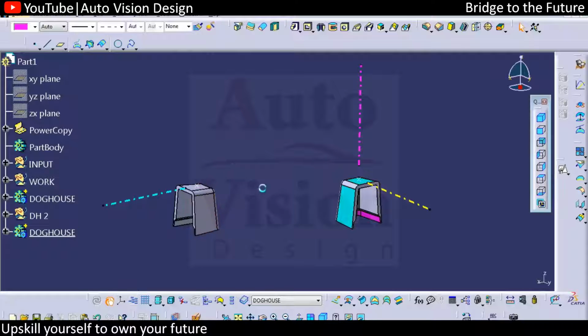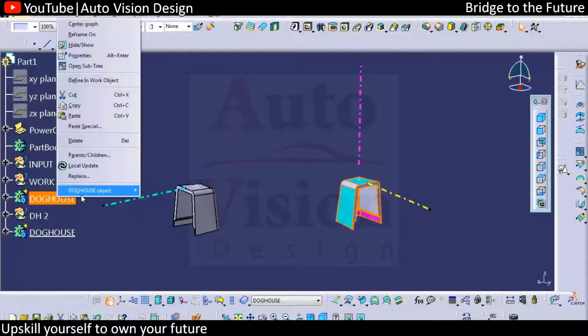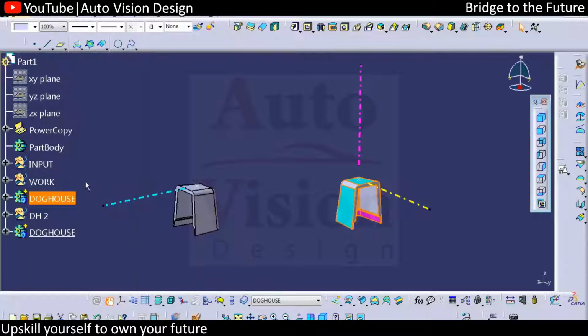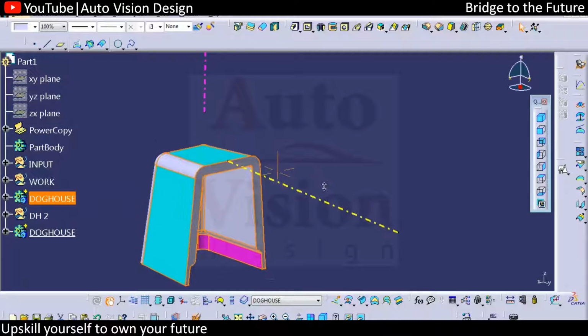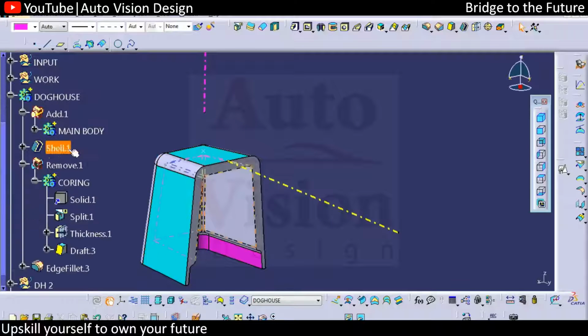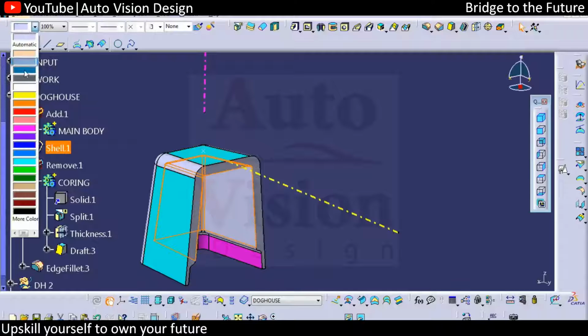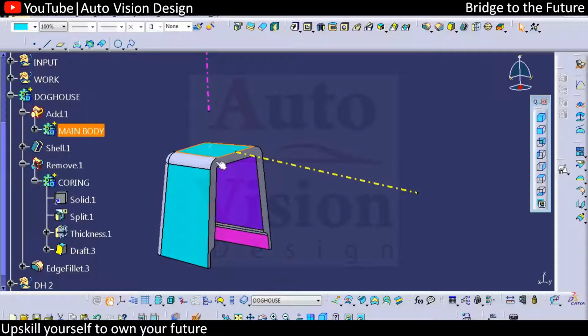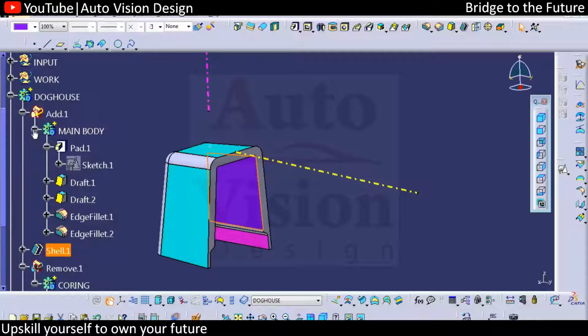If you want to remove the color you have been given, what you need to do is just reset properties. Any color you have for the different bodies, suppose in this rock box, if you just check, we are given the color for the draft. Different colors are given for these surfaces or the particular operation.